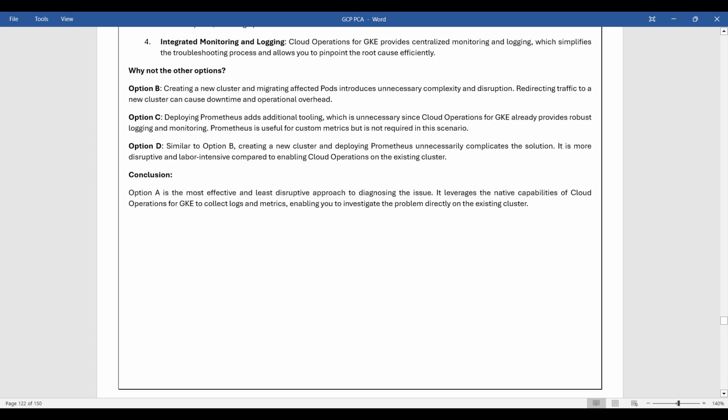Conclusion. Option A is the most effective and least disruptive approach to diagnosing the issue. It leverages the native capabilities of cloud operations for GKE to collect logs and metrics, enabling you to investigate the problem directly on the existing cluster.